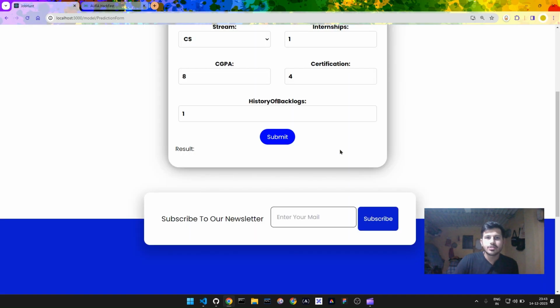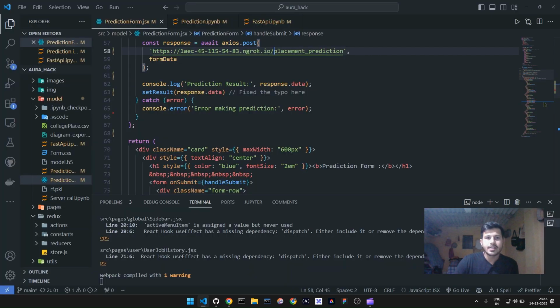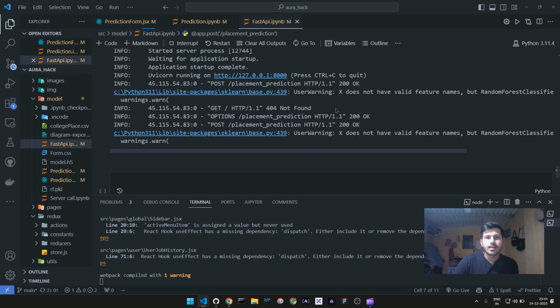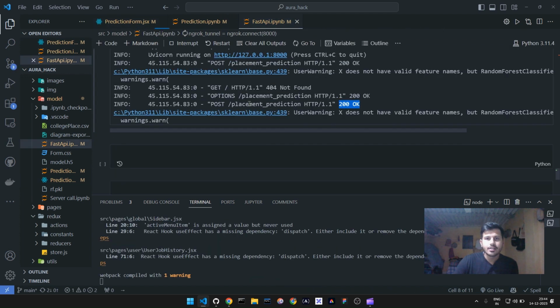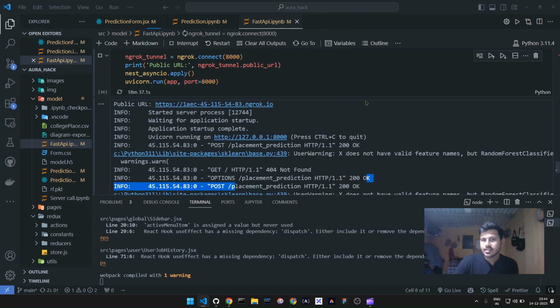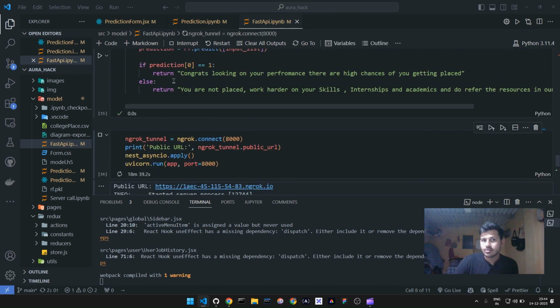So upon input changes, as you can see here, when we submit it, this FastAPI GET is called. It says 200 OK. It first gets the values, 404 or 404 not found, and afterwards it posts them up to a placement prediction, and then placement prediction returns some value. So first it returns this string or this string.